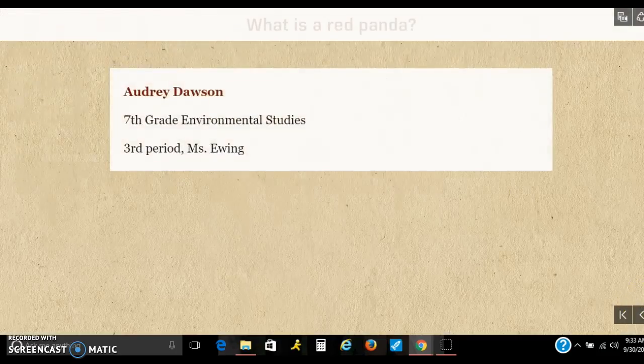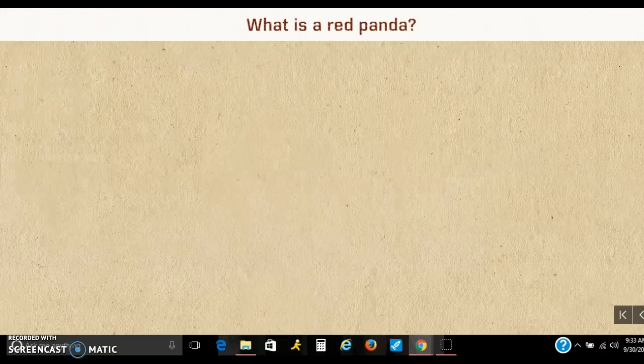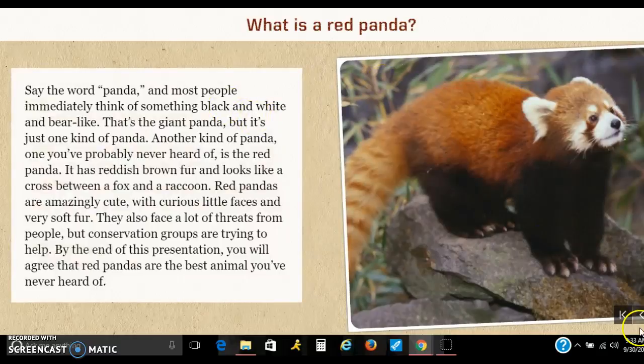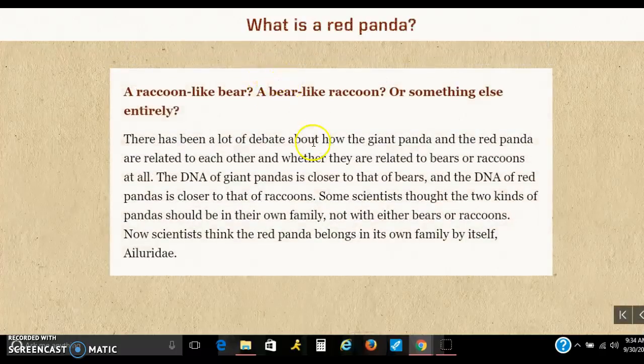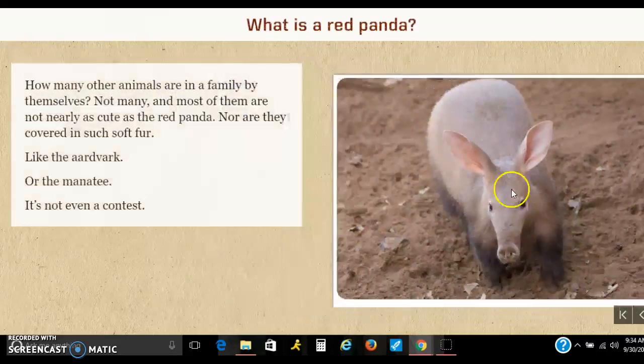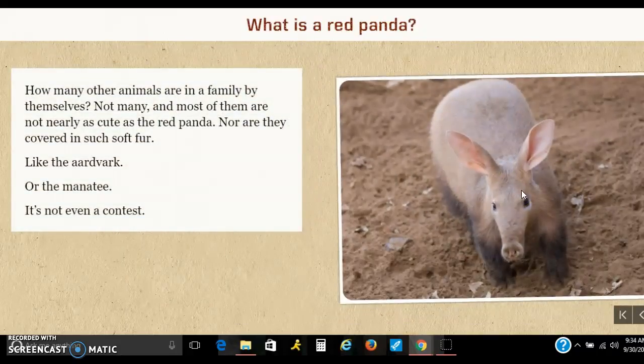This would be a great feature to use in any class. Say a student needs to do a presentation on an animal like the red panda. He can create a very quick, very informational presentation, and it looks really great and formal. Alright, and that is it. Let's go back to my sways.